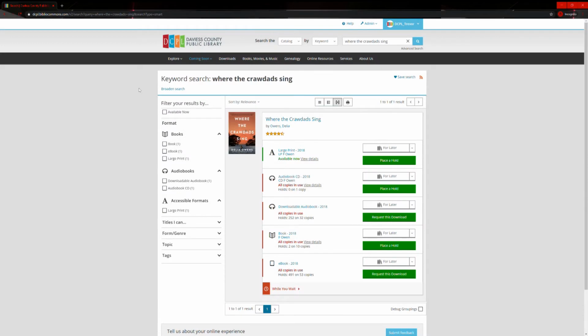This is what the results page will look like once you have finished your search. Over here on the left, you can filter your results by availability, the type of material you want, form and genre, topic, and tags. If you're looking specifically for a book or a movie, you may not ever need to use any of these things.